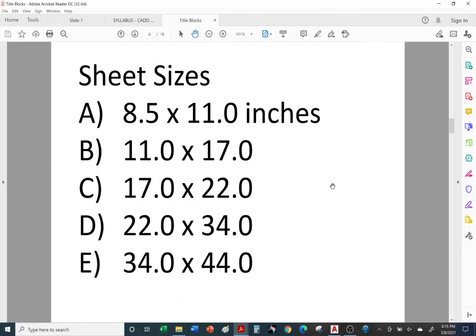Okay, so let's talk about sheet sizes. Your home printer typically prints in 2 sizes. A size, all of you should be familiar with 8.5 by 11 inches, right? That's your standard sheet size, A size. And typically your home printer, you can add a larger sheet, 11 by 17. We call that a B size. And then we have to go on to plotters to be able to print larger sheets.